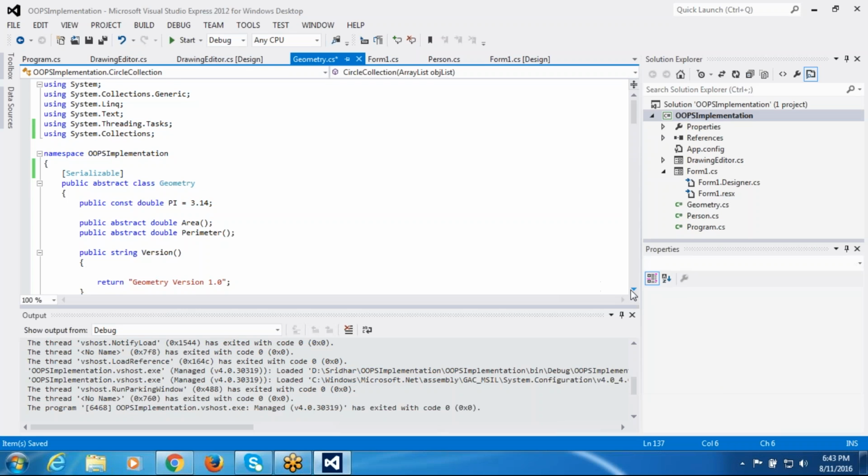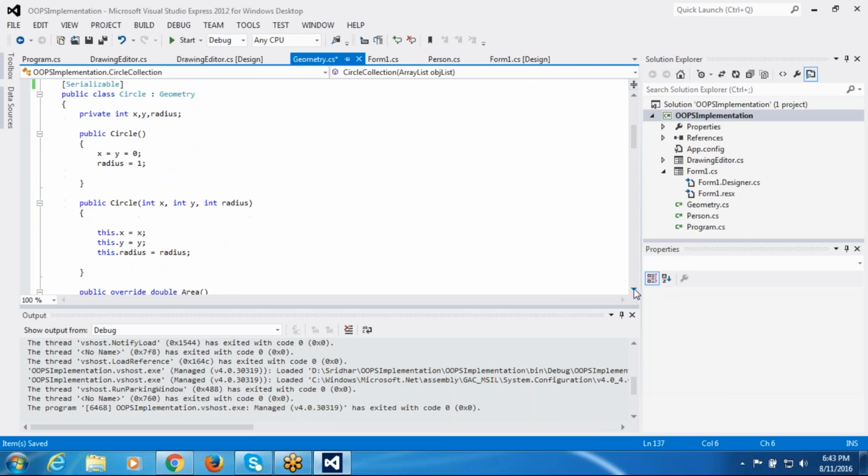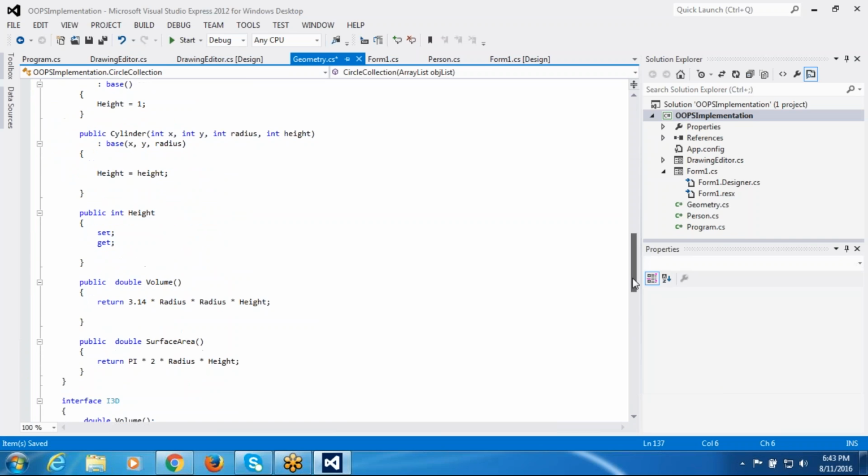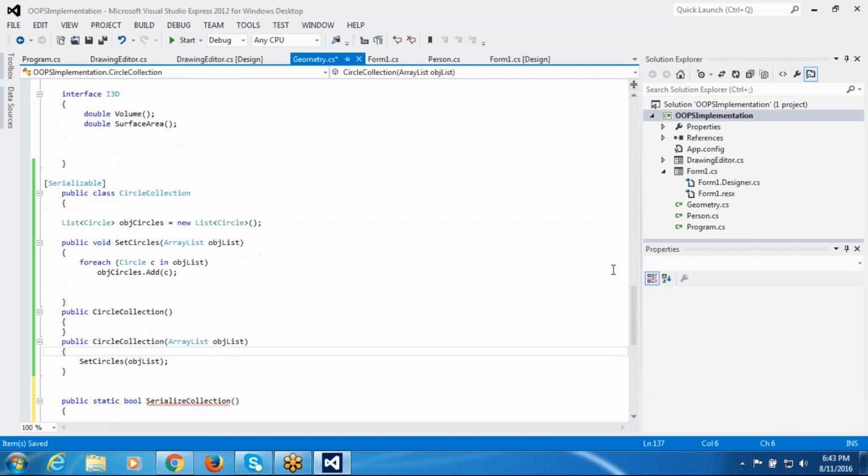Okay. So this time, whatever circles we have created, we are going to put into a class called circle collection. So whatever circles we have created on the user interface, we put into a circle collection object. Inside that we created a member data object, circles. It's nothing but a list. So we created a list. It can contain circles in that.